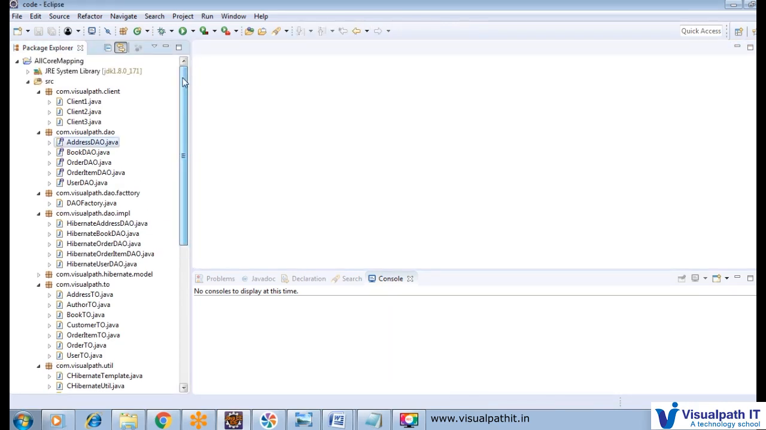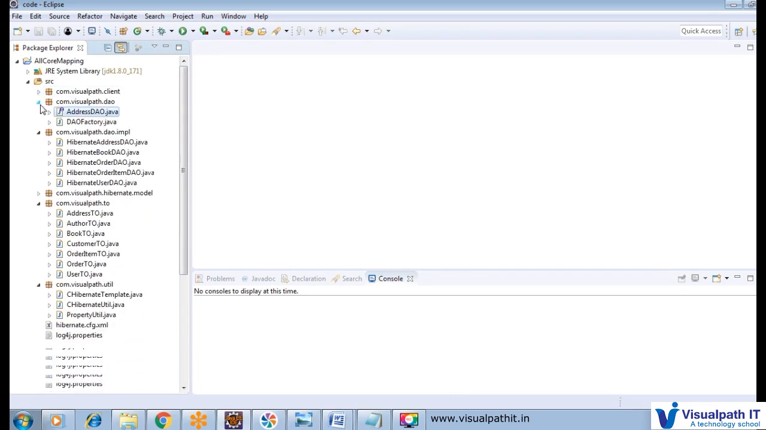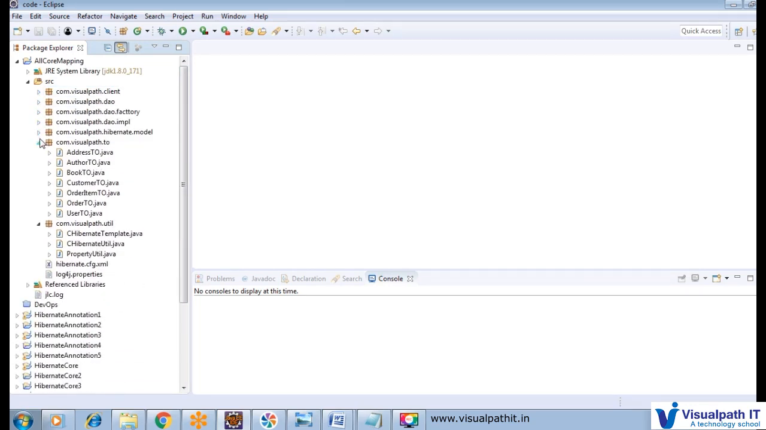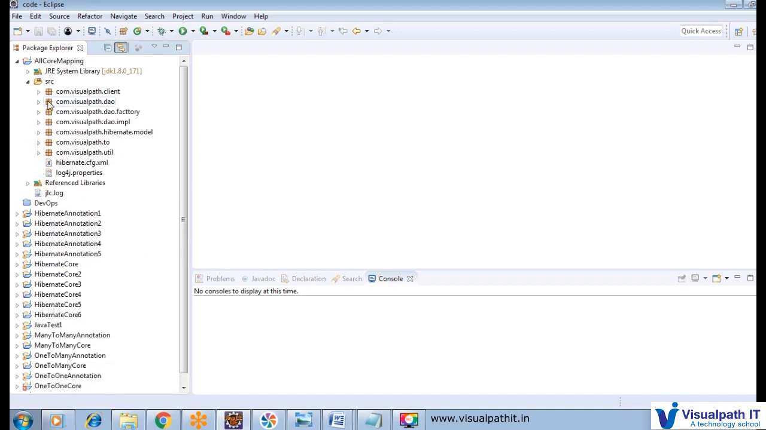So here you see that we already created many different packages. Each and every package is meaningful, so we are putting particular code inside those packages. For example, here we have the client, so all the client related code is here. It's like a presentation layer, where we want to interact with the database, and that is the first point where we try to contact the database.